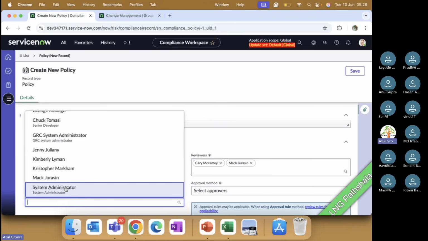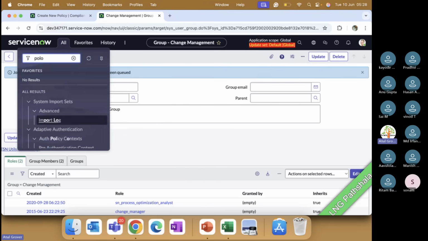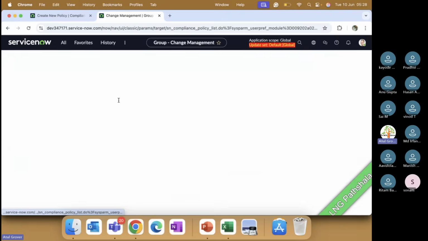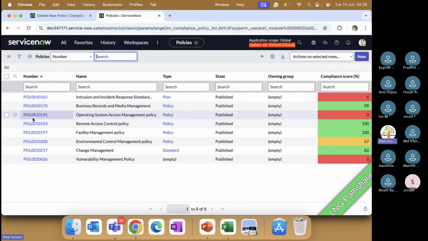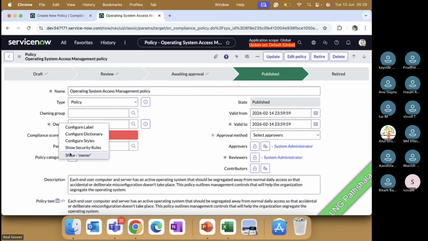This is your homework for today. I'll give you a little bit of backend as well. So what you can do, you can go here and search for the policy. You would open this one. Open this policy in the native view. Open any policy. And right click on this. Show owner.